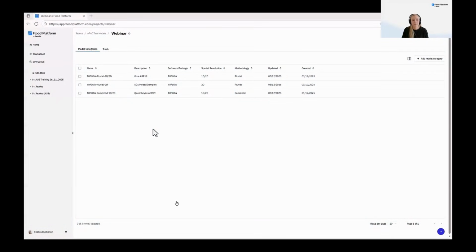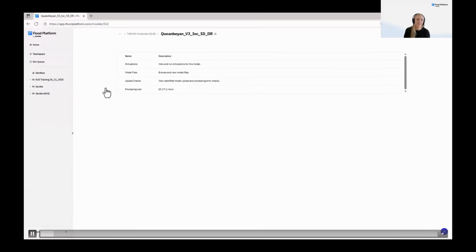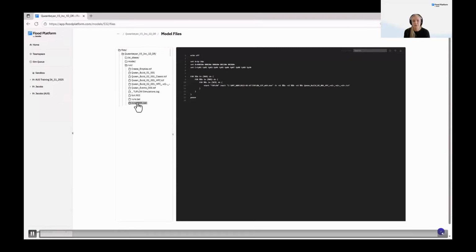This is an example of how you would do this inside Flood Platform. I will admit I've sped this up a little bit because no one wants to watch simulations run unless you're a super nerd and like to watch the TUFLOW matrix screen. But I've got a model here, which is the Queanbeyan demo model you might have seen in previous webinars. And what I've done is I've applied some R&R ensemble rainfall to it. And we've created a loop batch file to run in TUFLOW.